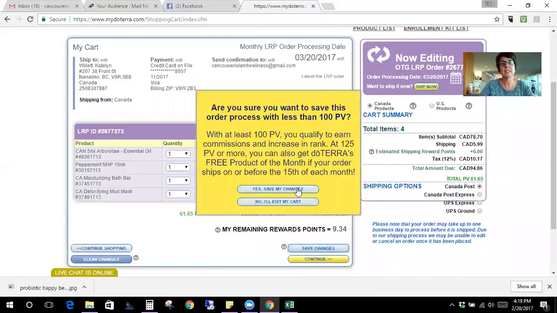I like that. I save it. It will always come up if it is below 100 PV, and the 100 PV is a value amount to earn commissions and increase in rank. So it'll say that if it's not over 100 PV and there is money to be paid to you, you're not going to get it. Because I have a team and people ordering and qualifying for commissions, if I chose to order a 99 PV order this month, I would not get paid. So it just warns you of that.